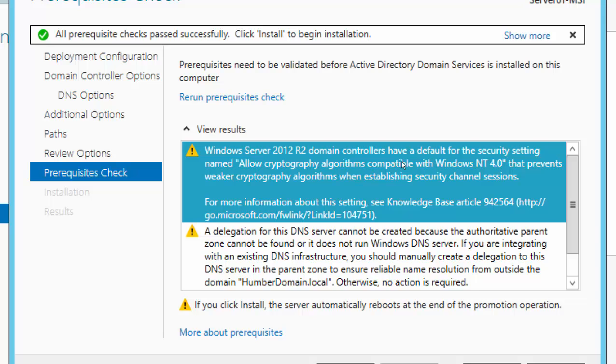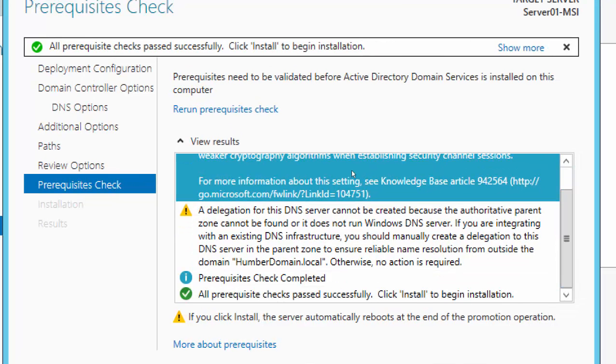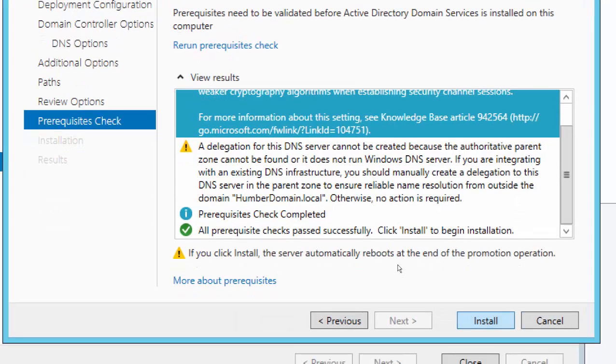We don't have NT4, and the second thing is, hey, where's your DNS? We are still in the process of installing DNS, and delegation will be done by it anyway. So we're just going to ignore both these warnings. They're not errors, warnings only. Prerequisites check completed. All prerequisite checks passed successfully. Click install. Everyone there? No, warning.